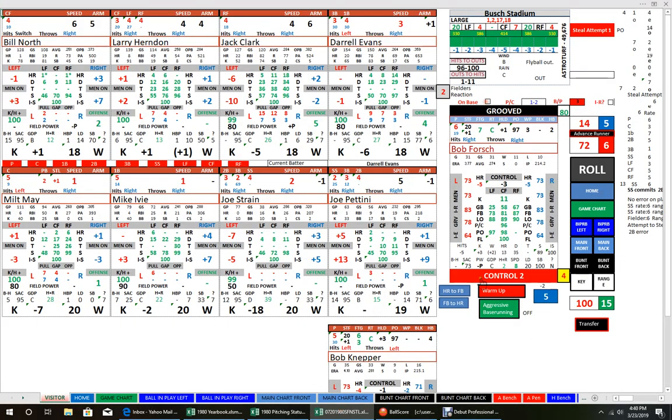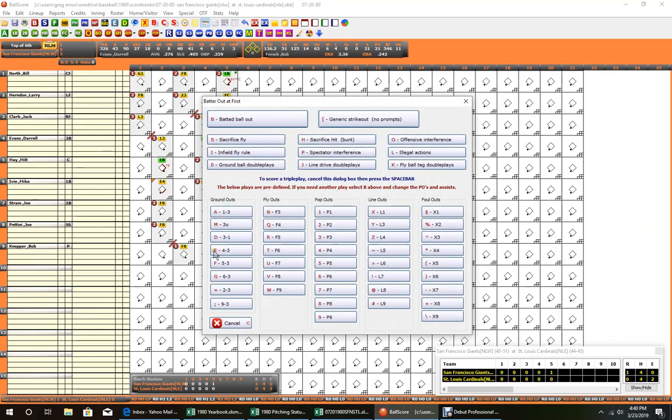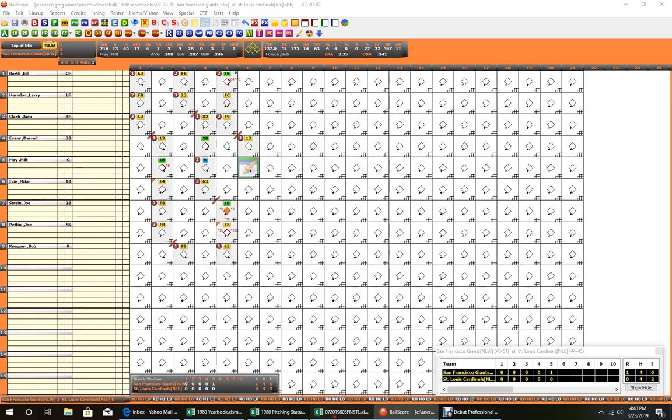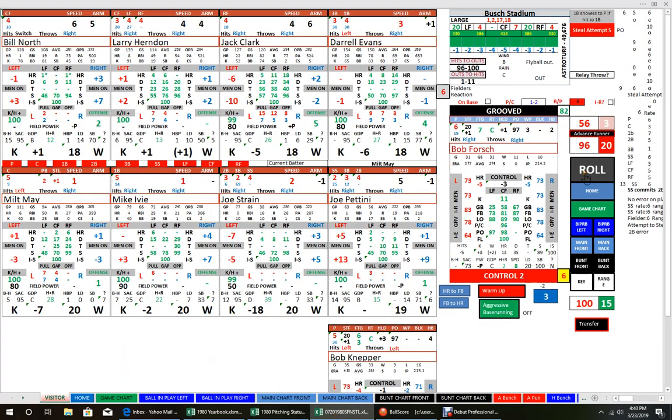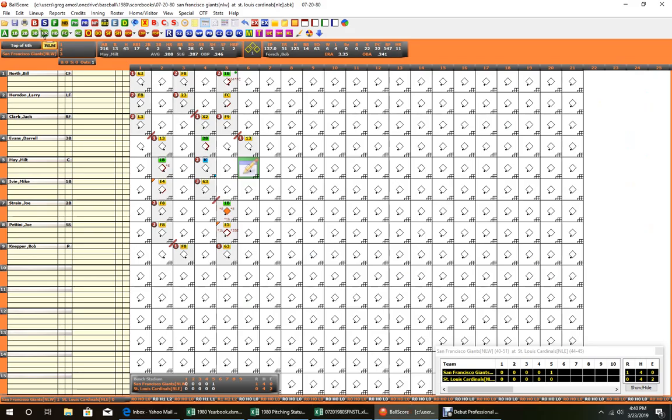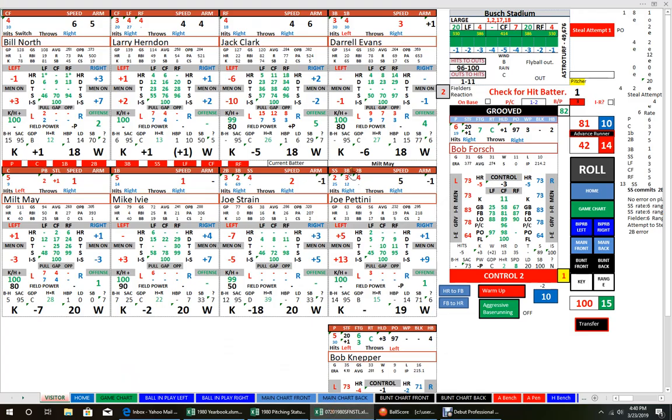Force is good for 7, so we don't have to check him yet. Darrell Evans. And Darrell Evans will not strike out. Darrell Evans will ground ball to pitcher. That actually goes to the pitcher. We don't have to check anything else. Out 1-3. And that'll bring up Milt May. Check for hit batter, and he gets hit by the pitch. So they trade hit batsmen this game. And Ivy will come up.